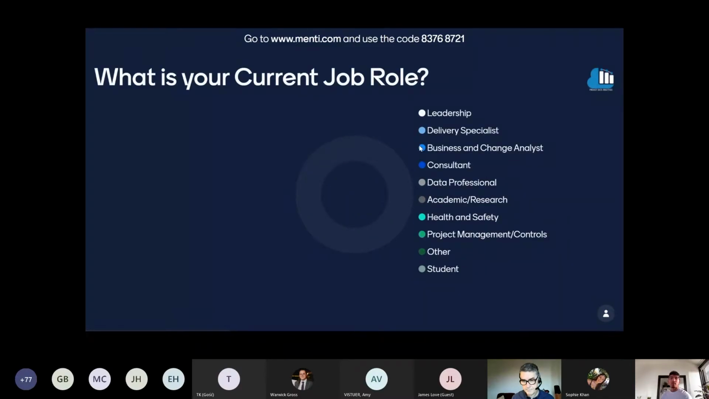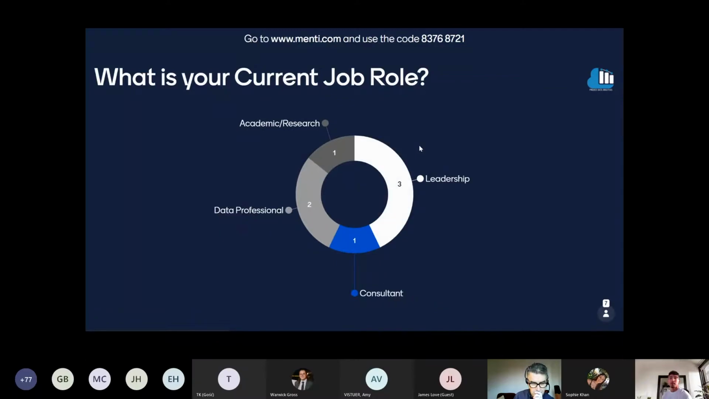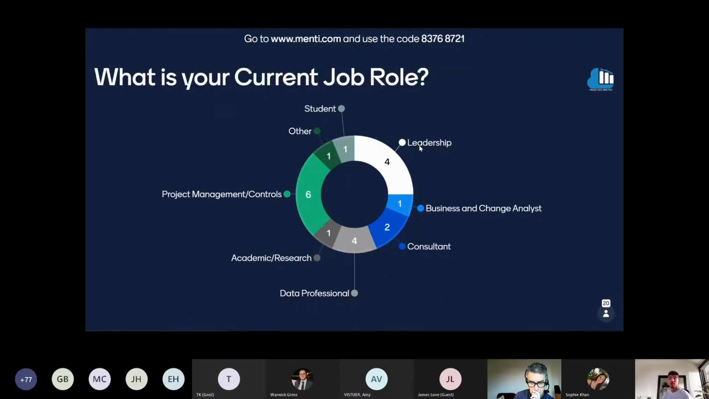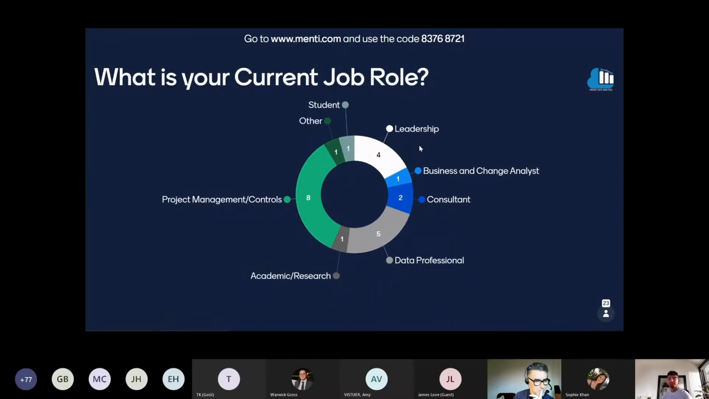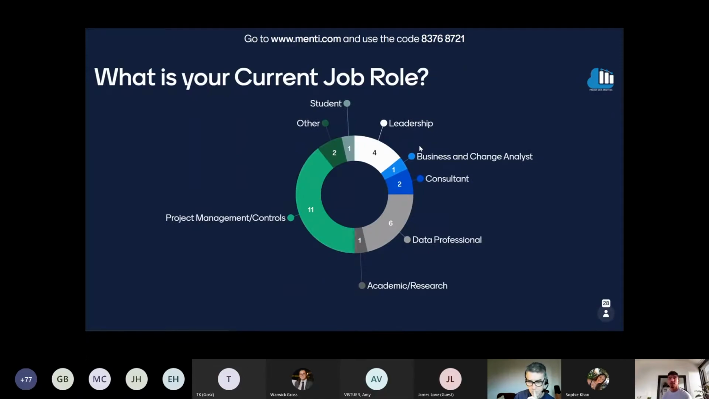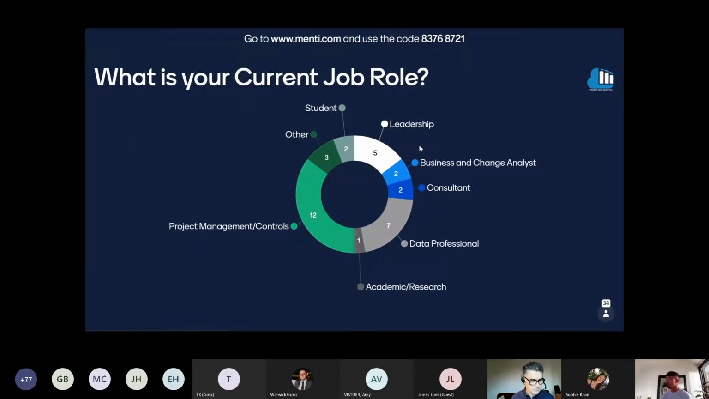What is your current job role? There's a whole host of options there, so I hope it isn't too ambiguous, but if you guys can just fill that in, that'll be excellent for us. So we've got a few data professionals joining the call today: project management, controls, many within leadership, a few within academia as well. That's excellent. Students, again, a few others.